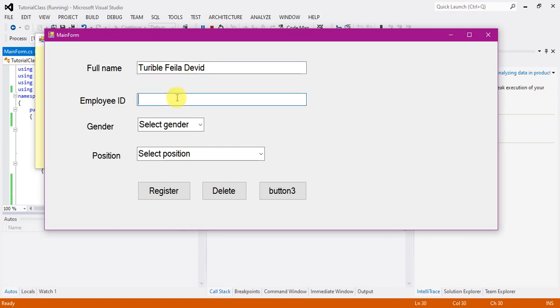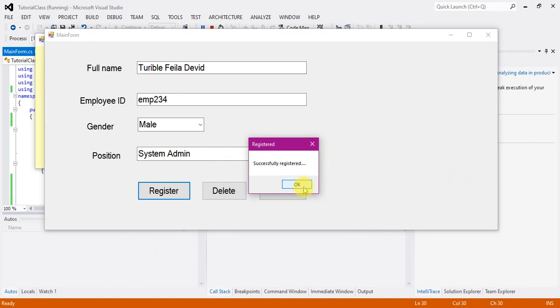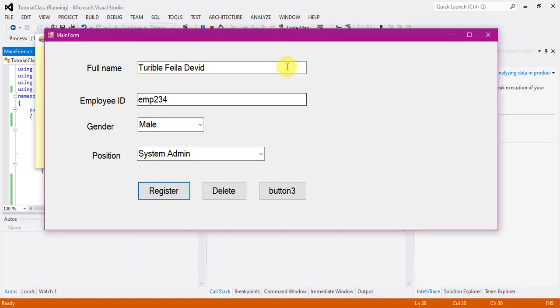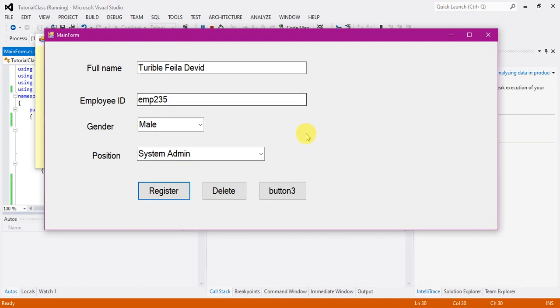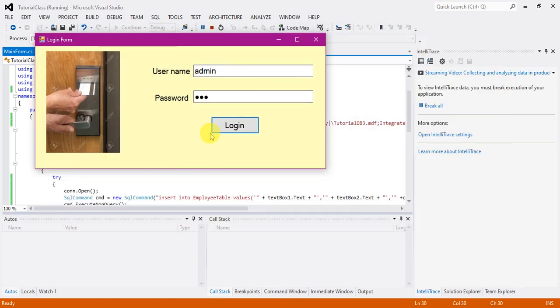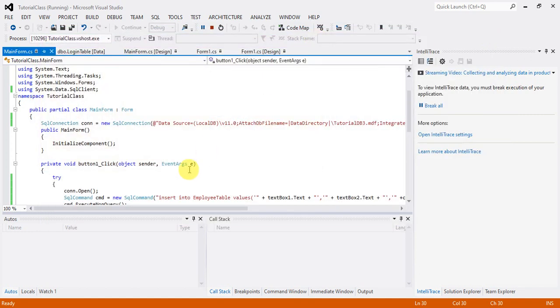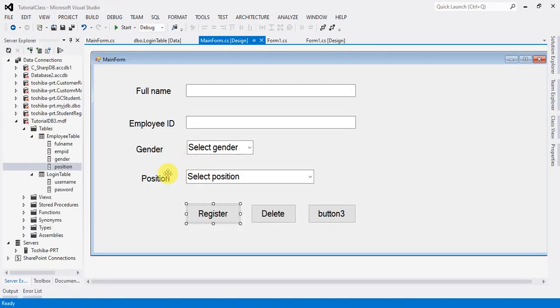Employee age 23, smart number. Its gender I can say male. Position is system admin, I can say. Let's click register. Successfully registered. Nice, so this is registered successfully. I can say here another ID. Again click register. Another record registered there. So I click this one. Auto register is successful. The registration is working successfully.